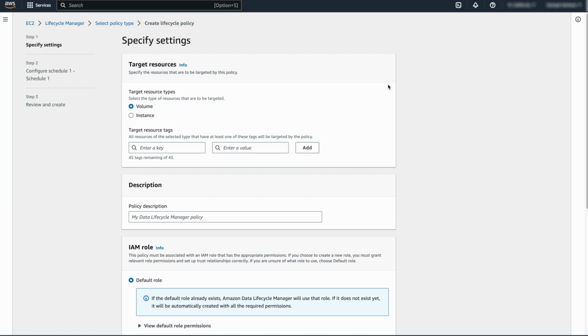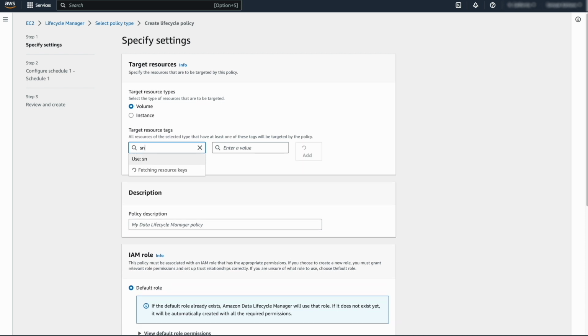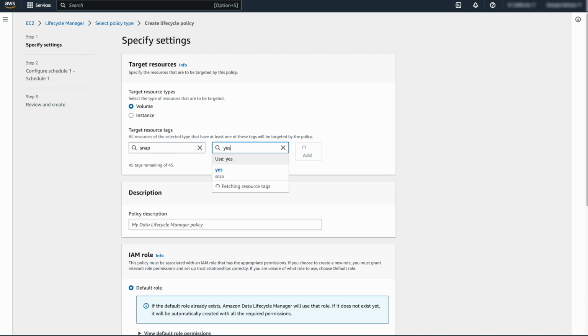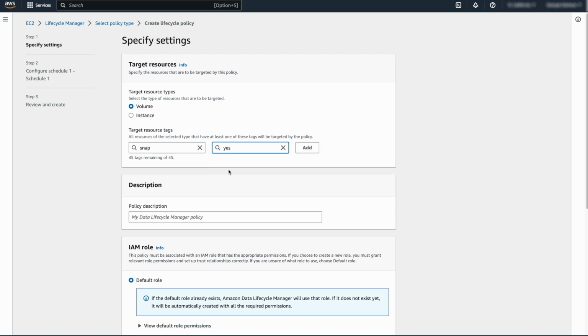Here, you will see that you can use 2 types of target resources. One is volume as the target resource and the other is instance as the target resource. First, in the demo, we'll demo how you can use volume as the target resource. So here you need to specify the tag of the target resource. If you remember, we specified snap as the key and yes as the value for our EBS volumes. So let's add that over here. Once you add that, click on Add.